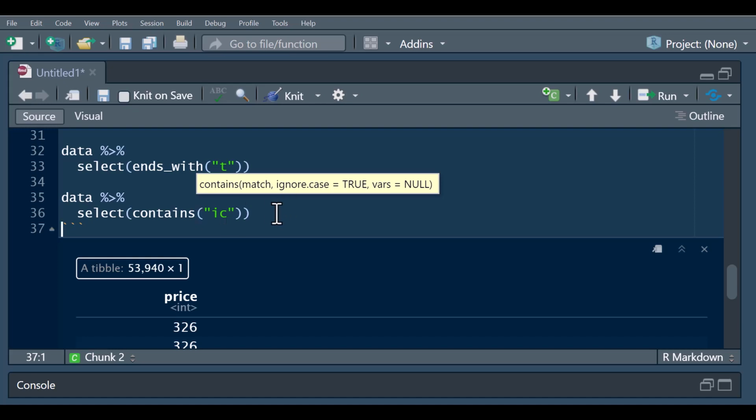So that is all about the select function, the select operators, and also the selection helpers. This is used mostly when you want to select a particular group of columns you want to work with when you are performing exploratory data analysis.